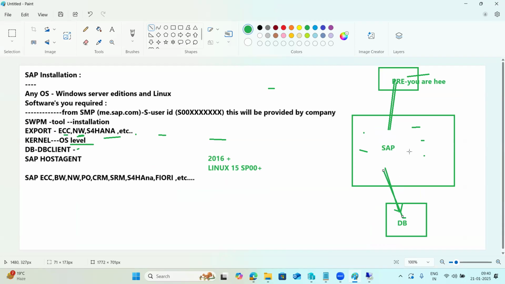So to install and run the SAP, definitely the DB should be installed first. On top of that, we have to install the SAP. SAP is a three-tier architecture. We have the presentation layer, then the application layer and the database layer. So, three layers.